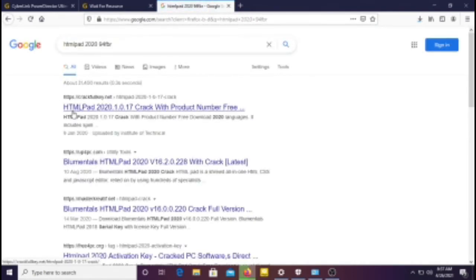Now you can see here, HTML pad 2020, this is the version, crack with product number, free. So the first link, usually use the first link, just tap on it or click on it to open.